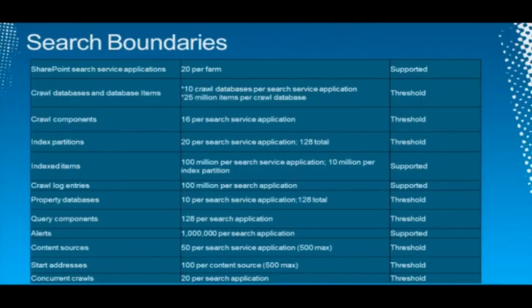So here are some boundaries to think about. And this is the bit where this decoupling of the search service is really important that you understand, because sometimes we might have to turn around and say, create another index partition on the front-end servers for no other reason than the fact we've reached the limit of one index partition on its own. So you can see that you could have up to 20 search service applications per farm. That's a lot of service applications in SharePoint. You could do that. I'm not quite sure if you'll actually ever get to that point, but it could support 20.